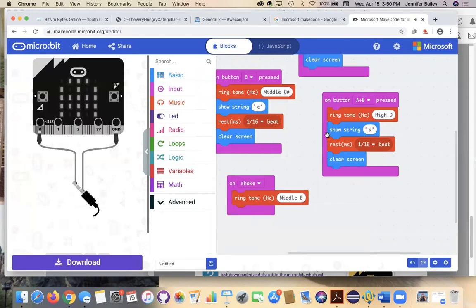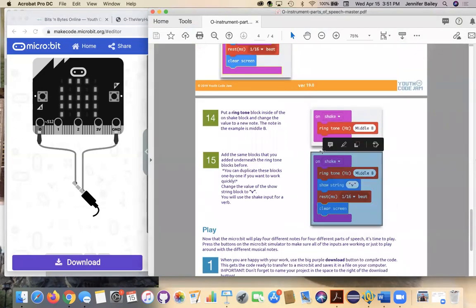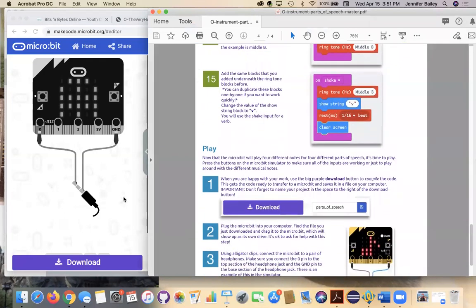Right? And then I'm going to go back here and duplicate the show string and set it to, we should have V. This should be verbs, which is appropriate because to indicate a verb, we're going to shake. And those last two will be the same that they've been the whole time. Okay? You can duplicate. Okay. All right, so that's it for our code.